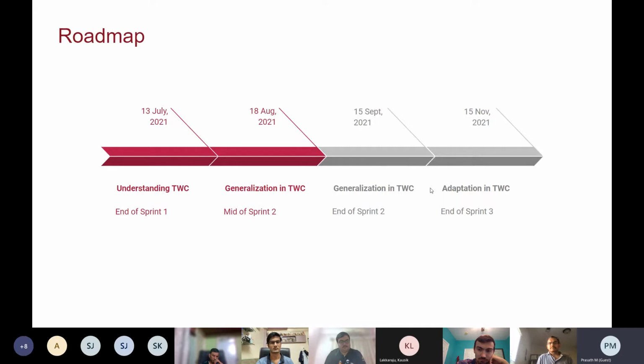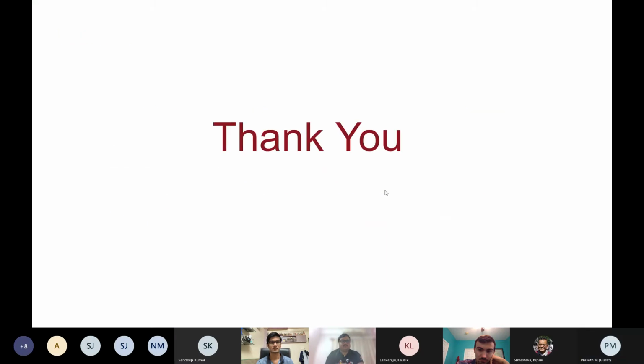After this, in the last 2 months I will be trying to solve the adaptation problem. If I am given different resources and different objects, I have to produce a robust result in this environment. That's the end of sprint 3. So this is the project plan. Thank you.